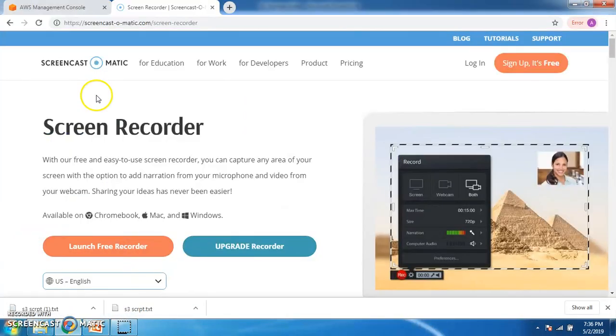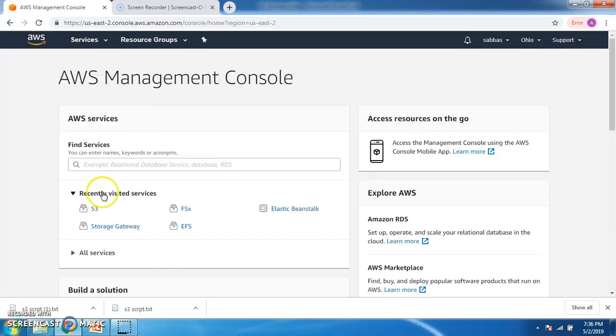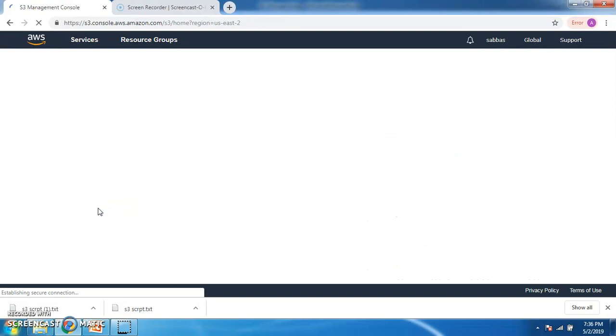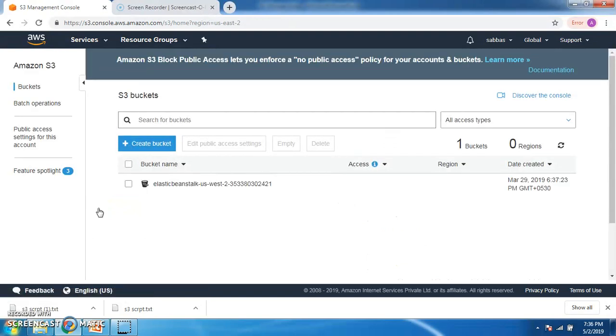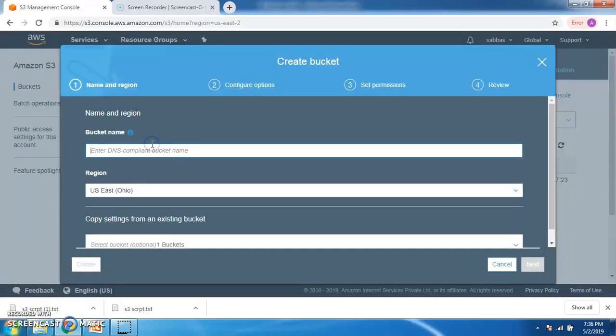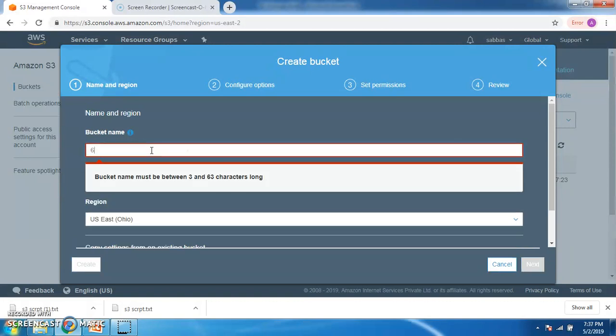Let's get into the console and see the lab of S3. Here you click on S3, Simple Storage Service. Here is where you create a bucket. When you create a bucket, the bucket name has to be unique. It cannot start with numbers. Remember, it has to be between 3 and 63 characters long.